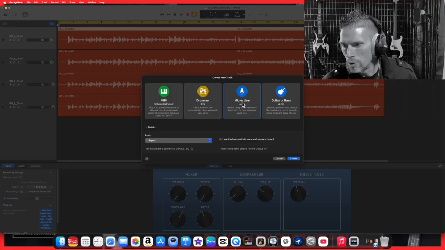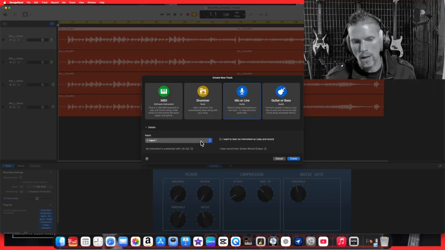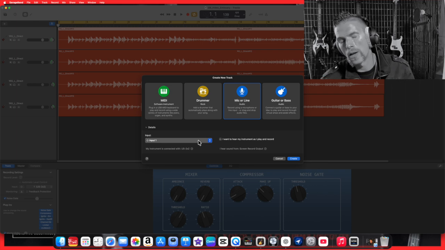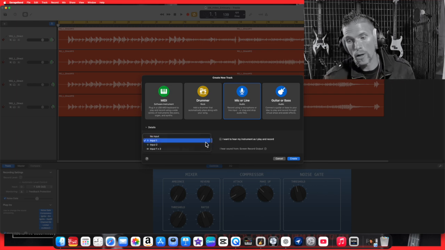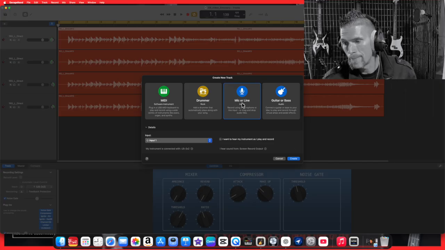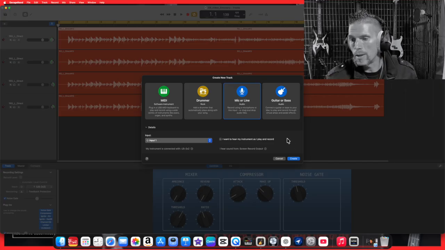Now, if you're using a microphone to record, like an amp with an acoustic or your vocals, you'll choose this. Okay, and then say you're going with your microphone and your input 1 on your audio interface, you'll make sure this says input 1. If you're going to input 2 on your audio interface, make sure it says input 2. Okay. And so that's what I did to create these tracks here.